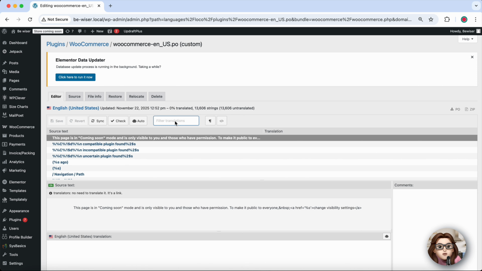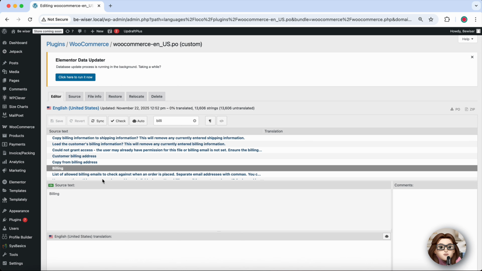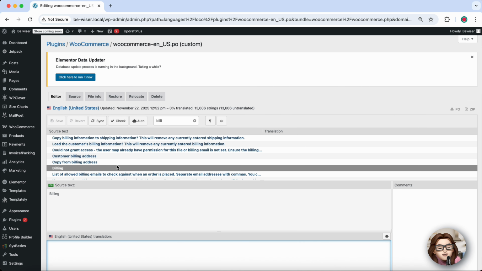Use the search bar to look up any specific phrase you want to translate, such as billing details or place order. When the phrase appears, click on it and enter your translated version in the box below. Repeat this for any text you want to modify. Once you finish, make sure to press Save. This step is crucial so your translations appear on the live checkout page.